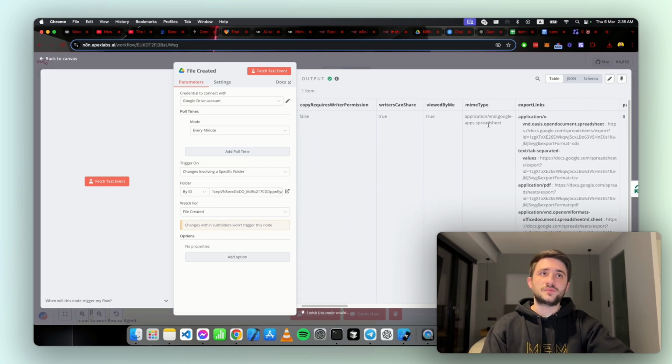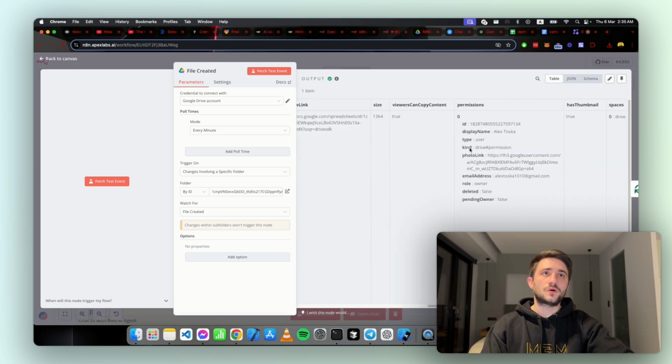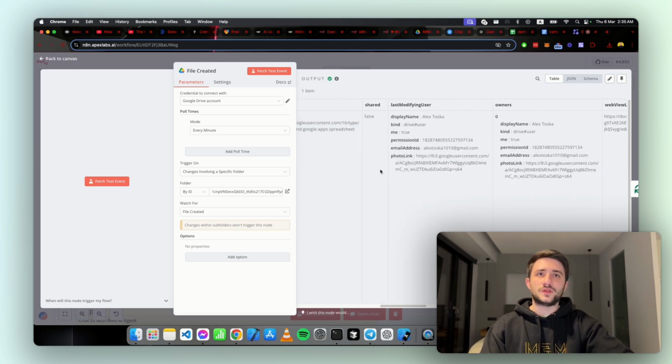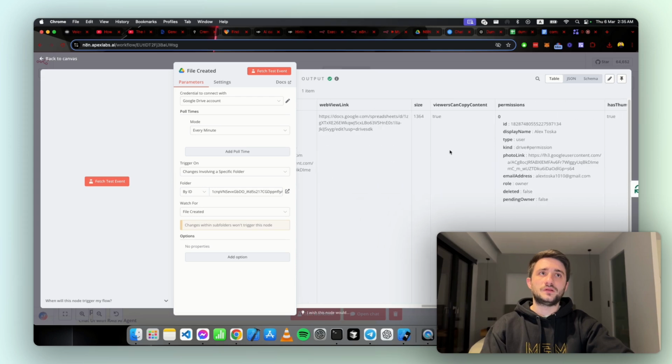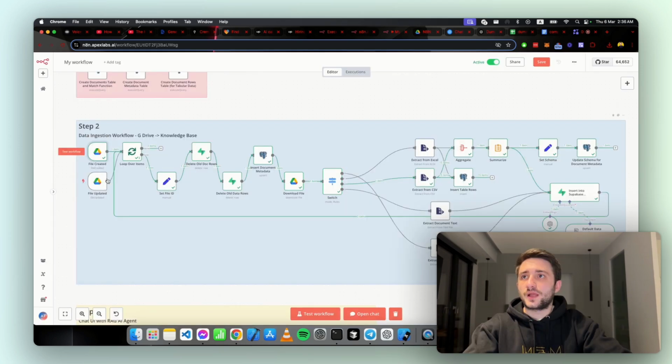We get the type, and we have the URL of the file somewhere. We don't need most of these. We need only the file type, the URL, and its name. This is the on file create, and we have on file update, which is a different trigger, so we can see what's updated. There is one thing missing here.